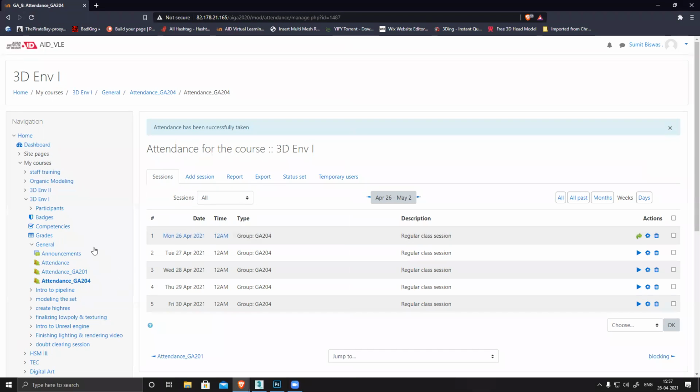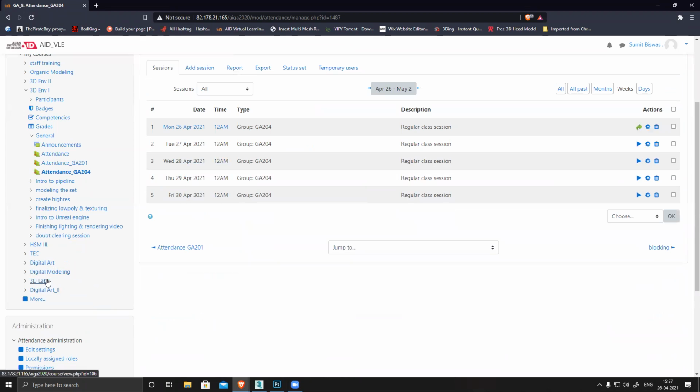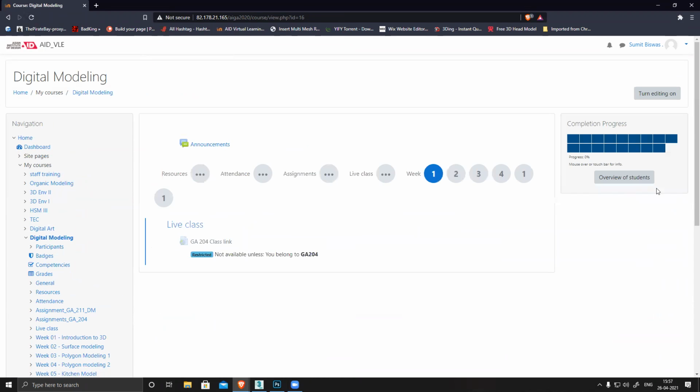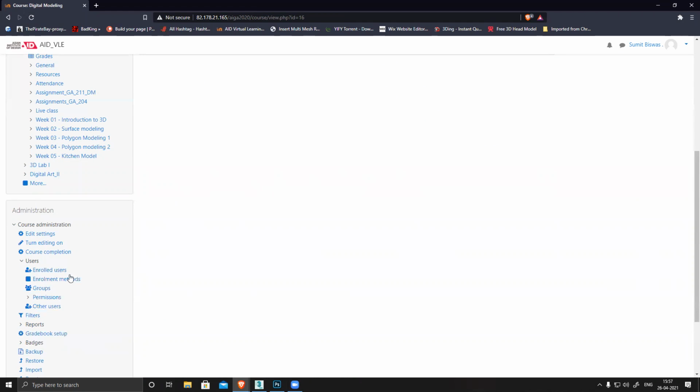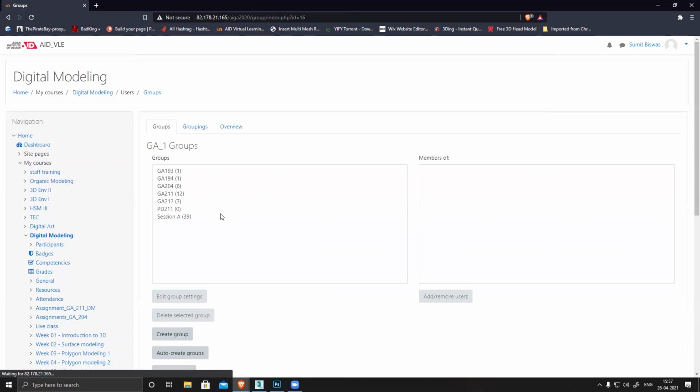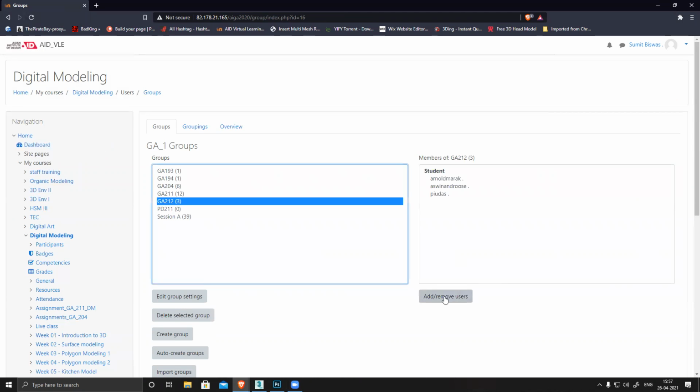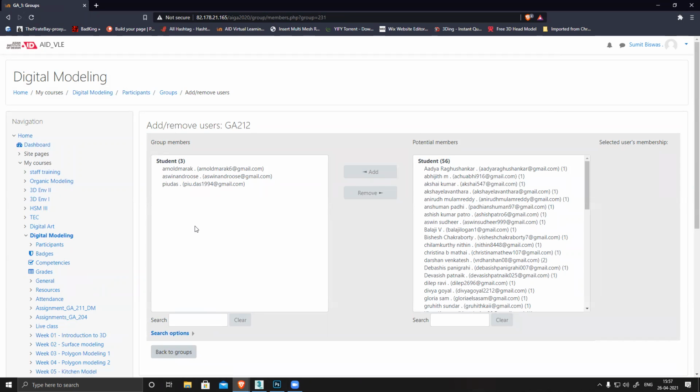And I'll mark attendance. All right, I have added. Just wait a minute. Where is my users? Groups. Ashwin, Andrews, Arnold, Udas. Okay, I have so much of Mukherjee.